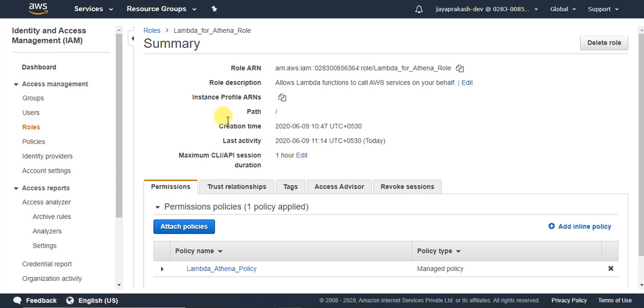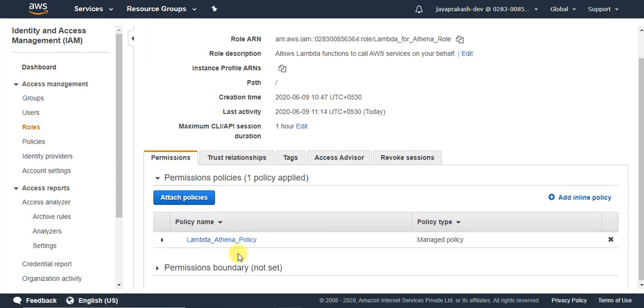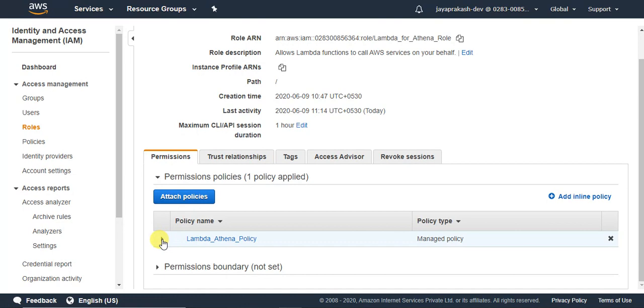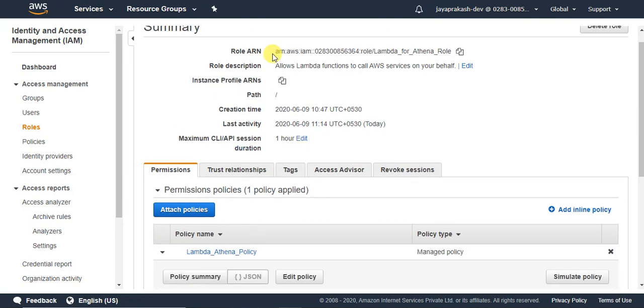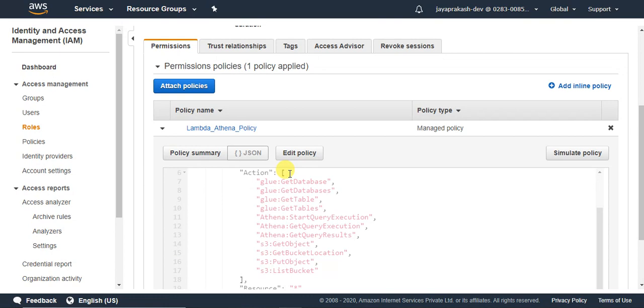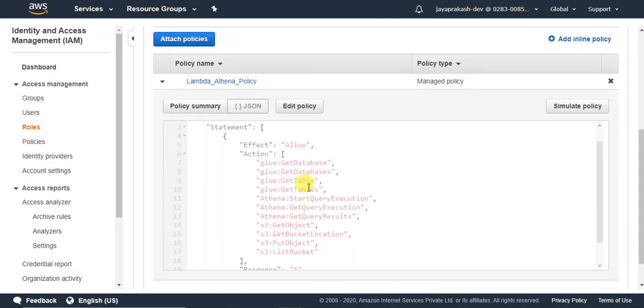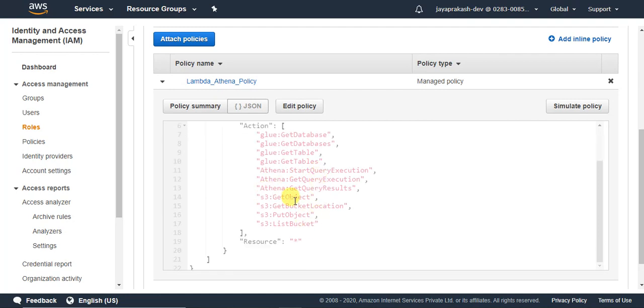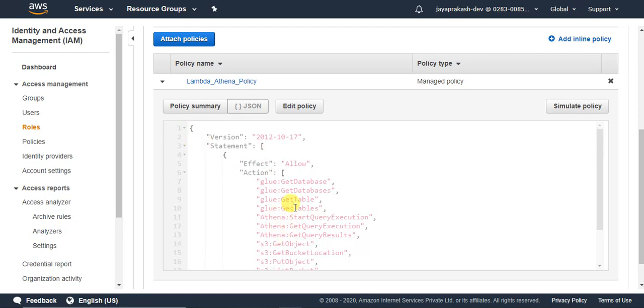So I have already created my IAM role. I'll just show you what we have in this IAM role. This is the policy that I have attached. I have named it Lambda for Athena role. These are the permissions that I have granted for my IAM role. For Glue: get databases and get tables. For Athena: start query execution, get query execution, and get query results. And for S3 you need all these permissions: get object, get bucket location, put object, and list bucket. So these are the permissions that you need to run your Athena query from Lambda.